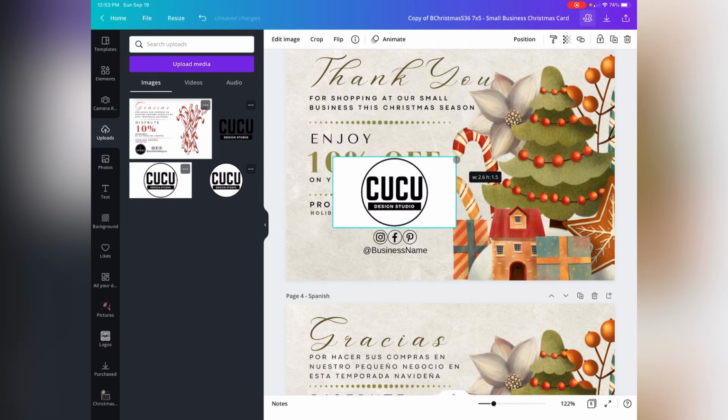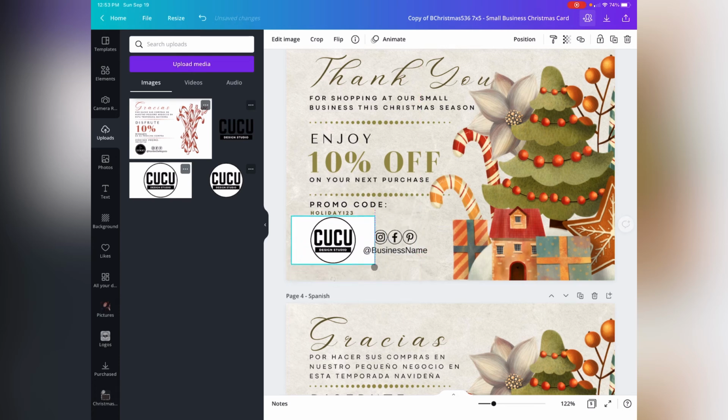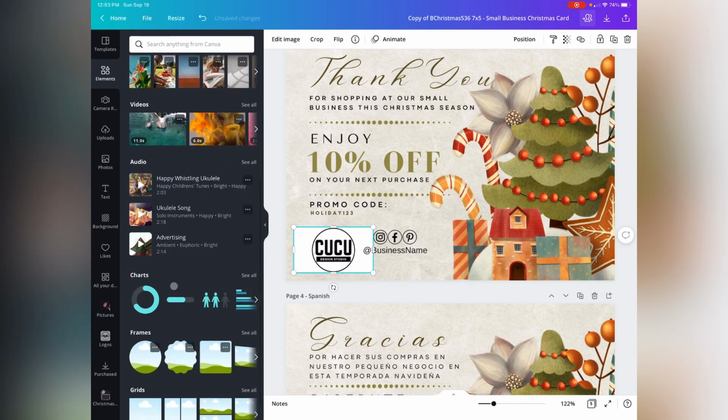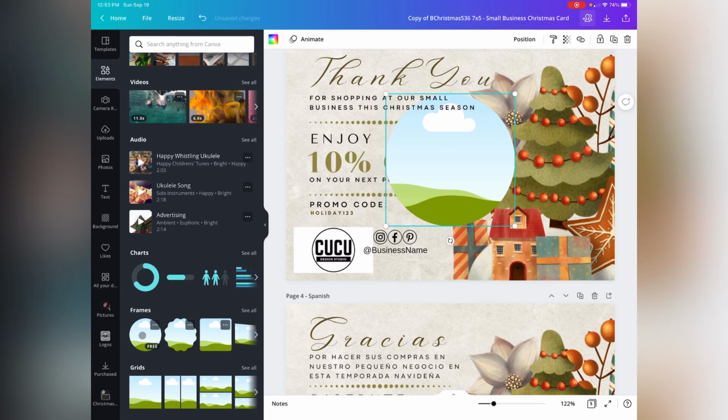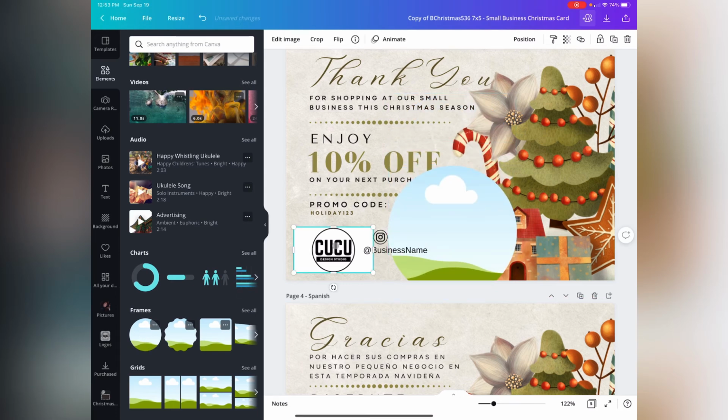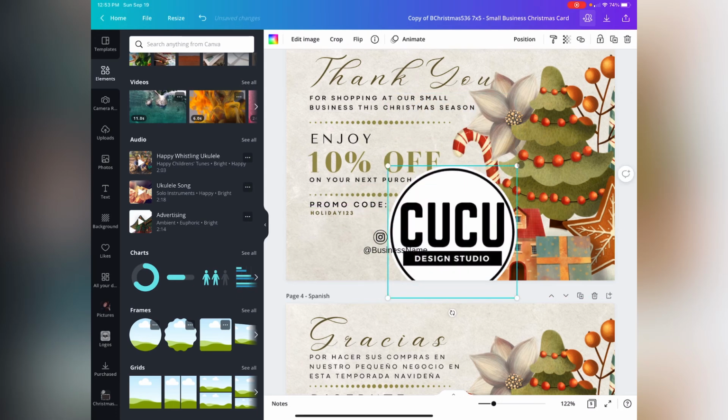If your logo has a color background, what you want to do is go to Elements, scroll down under the section called Frames and click on the little circle. Click on your logo and drag. And now it's going to look perfect.